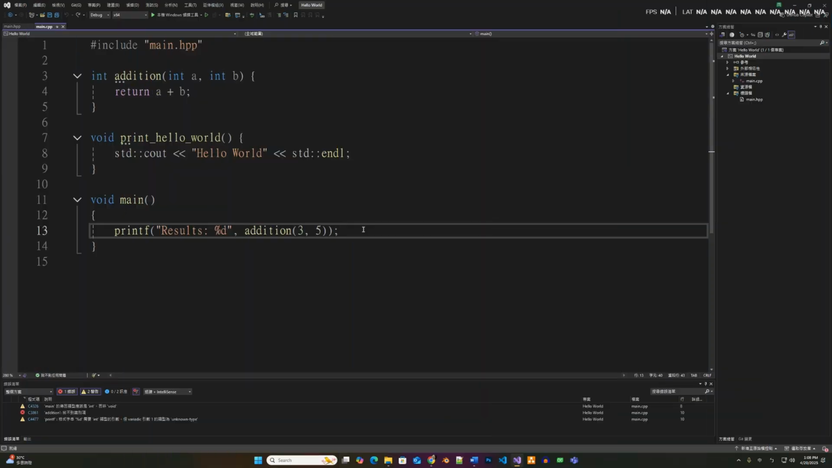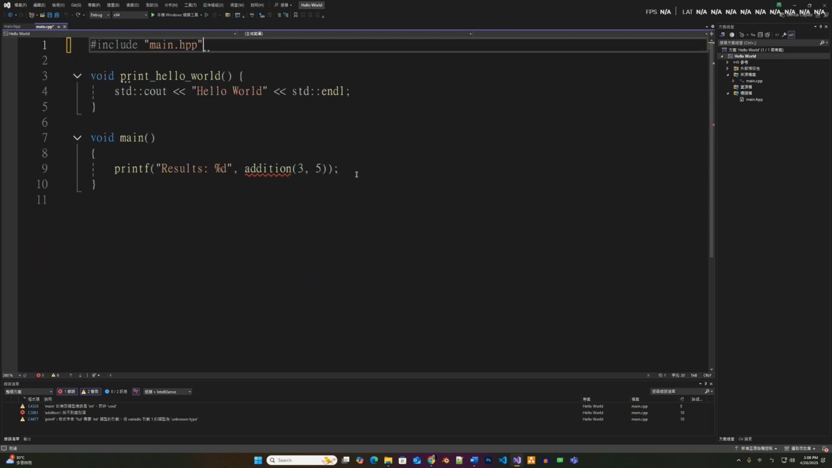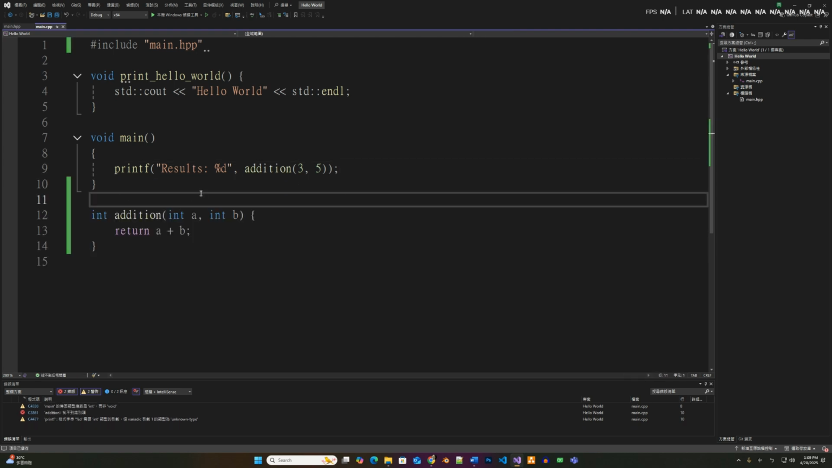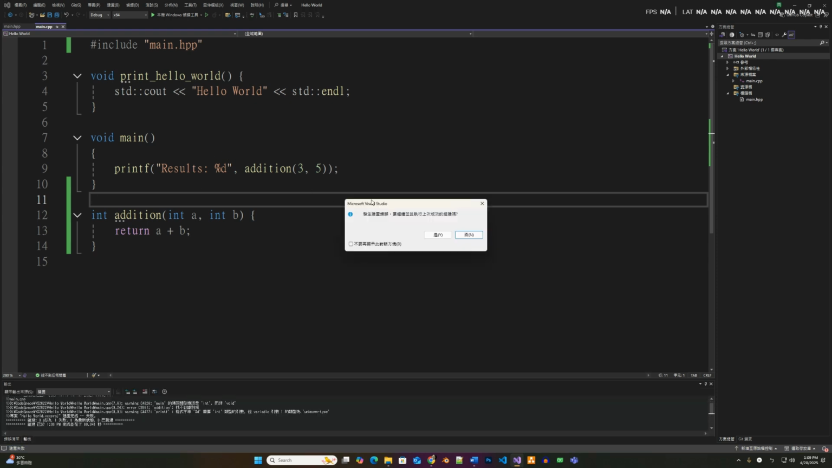Okay, let's simplify the problem first. In the previous video, we defined this function and then coded it later. That works fine because the compiler reads code from top to bottom. But if we move the function definition after the main function and try to compile it, we will get an error. The compiler doesn't know what the function is yet.